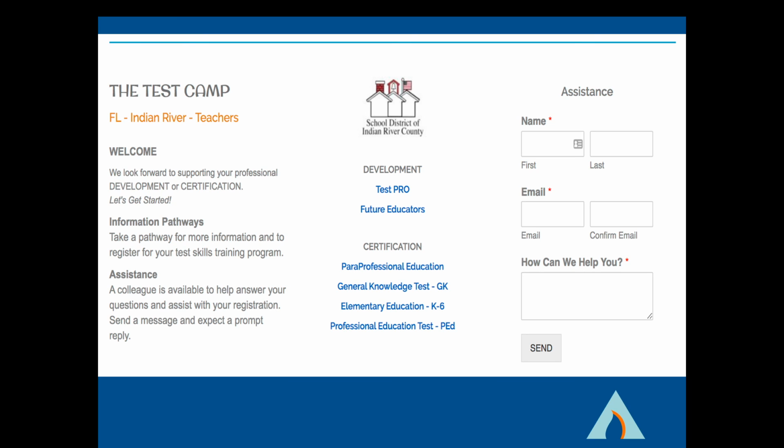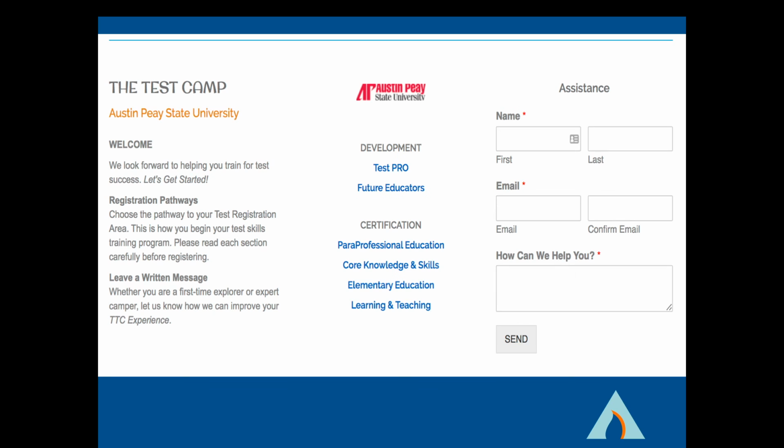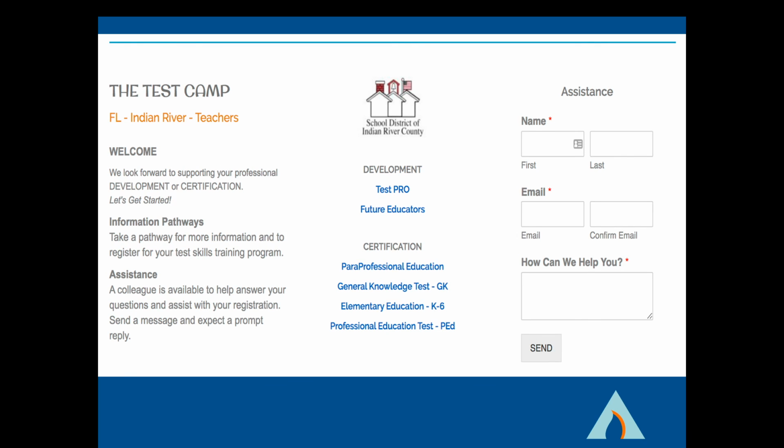Yes, go ahead. Yes, the tests in Florida are different than the tests in most states. In fact, let's go back to the Tennessee example. See the names of those last 3 tests at the bottom? Everybody starts with core, then we do elementary ed as a subject area, and then learning and teaching. Let's go back to Florida and see what they call those. In Florida, they call it general knowledge instead of core, elementary K-6, but they don't call it learning and teaching, they call it professional ed.